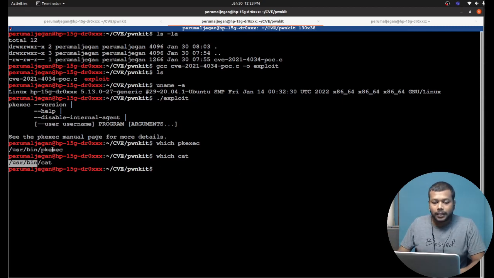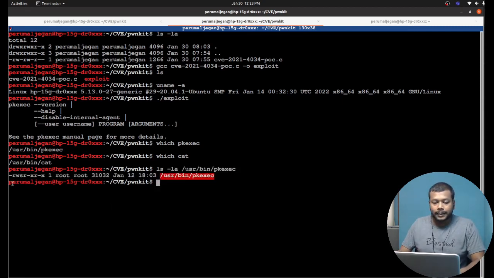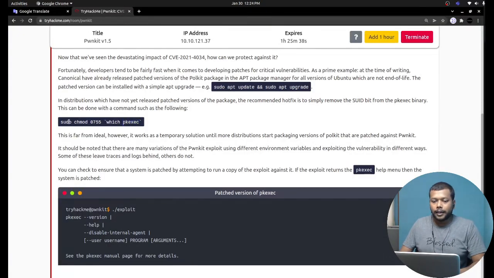So if I run ls -la, I can see it is flagged with an s. That s is nothing but the SUID flag. So this is the workaround. If the patch is not yet released, you need to remove this s from here. To remove that, they gave this command, chmod 0755. That is the command to remove the SUID flag from that particular binary. Then it will be mitigated temporarily. But the permanent solution would be patching the machine.